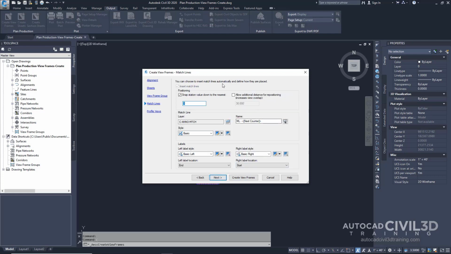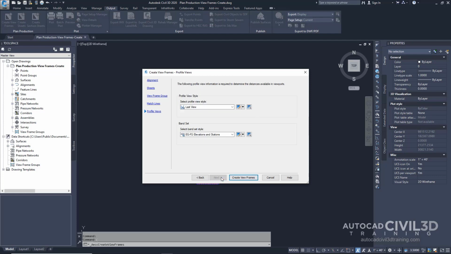Now we're on the Match Lines page. Match lines are straight lines that are drawn across an alignment in Plan View to create where the corresponding sheet for the alignment begins and ends. Match lines typically include labels that can identify the previous and next sheet along the alignment. Examine the settings that are available on this page, but accept the default settings for this exercise. Go ahead and click Next.